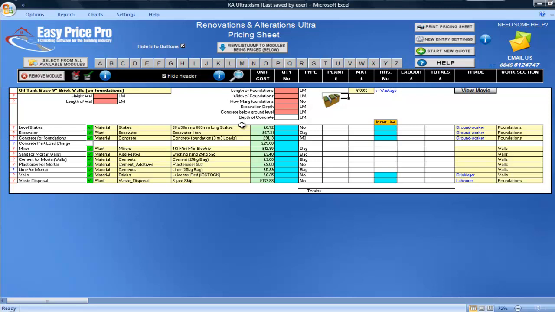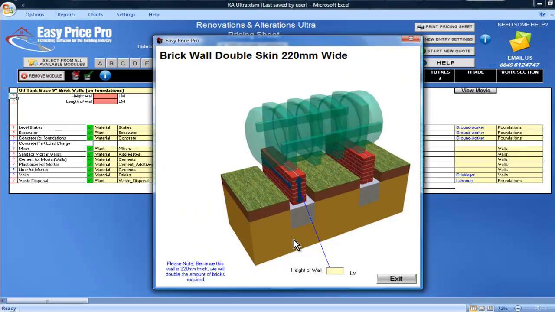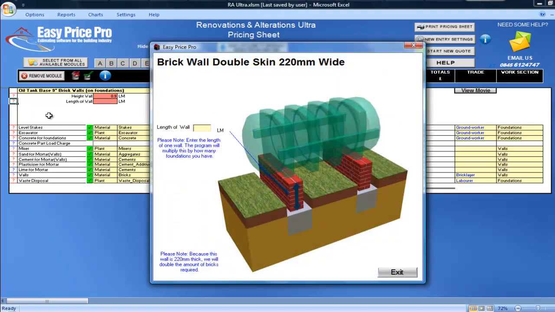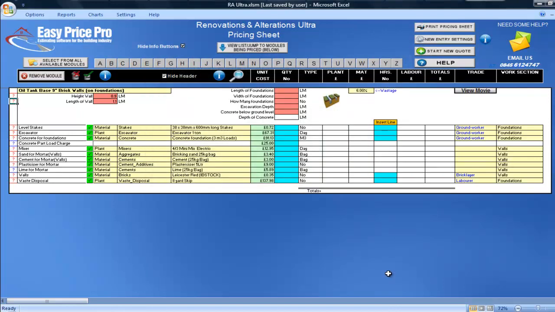I now need to get the required information into the red cells. You can enter it straight into the red cells, or if I click on the helpful diagram like this, I can enter the information for the wall straight into the picture. The height of my wall will be 0.9 linear metres, and the length will be 1.1 linear metres. Back on the pricing sheet, as you can see, this information has gone straight into the red cells.